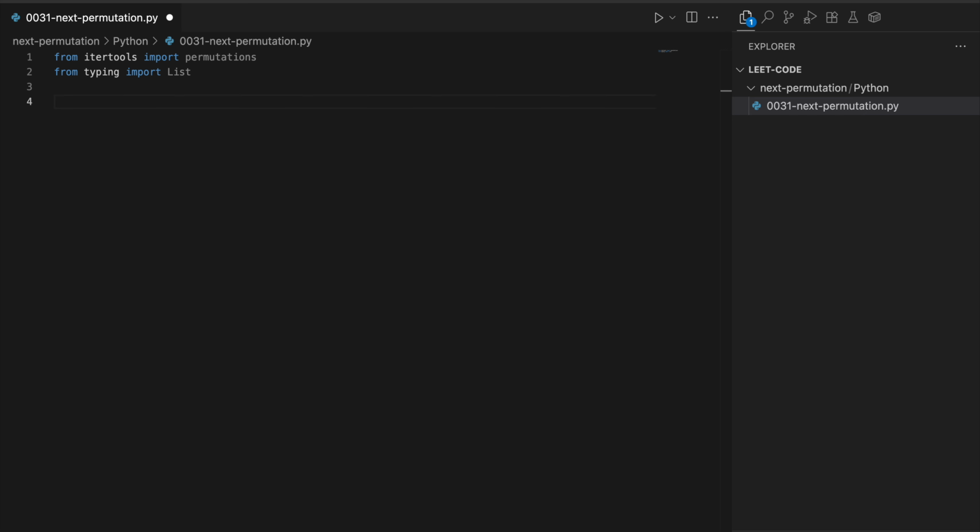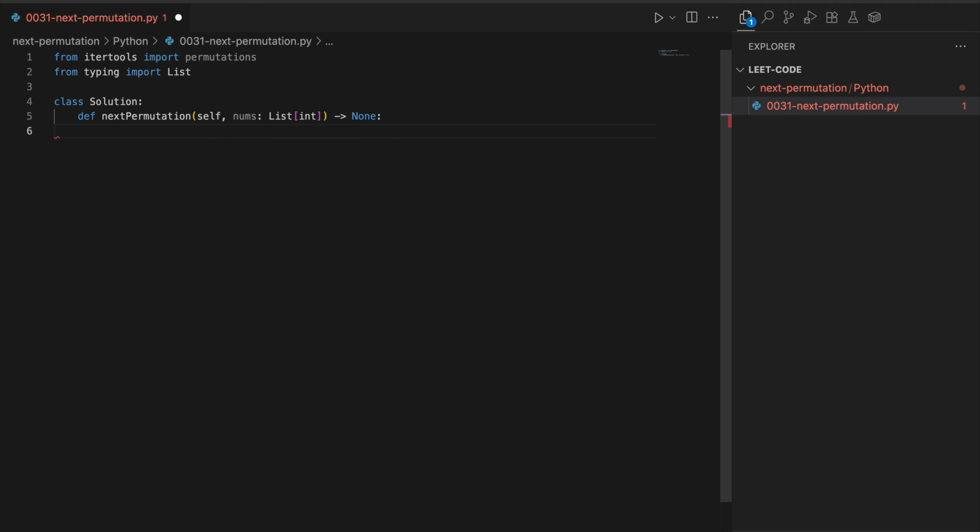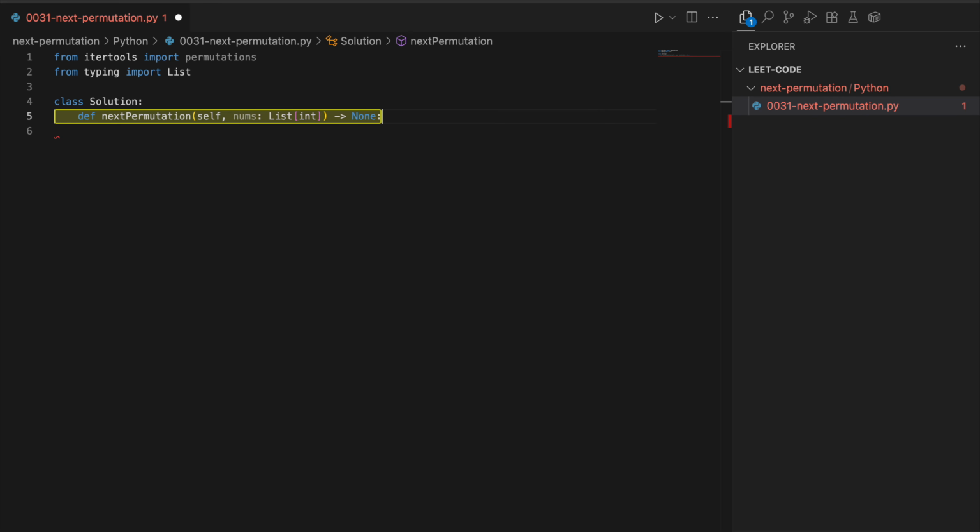We'll wrap our algorithm inside the Solution class to match LeetCode's expected structure. This class will contain our next permutation method. Define nextPermutation to modify nums in place and return None, as required by the problem. The method takes a list of integers and performs an in-place transformation.